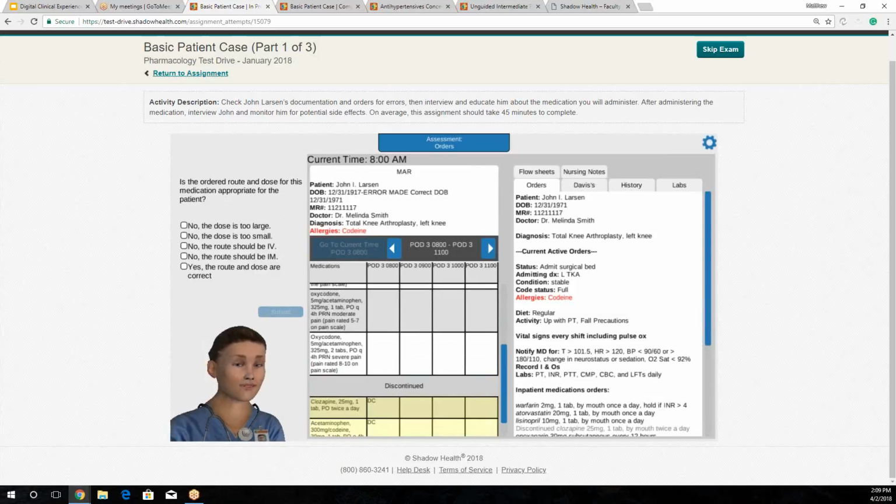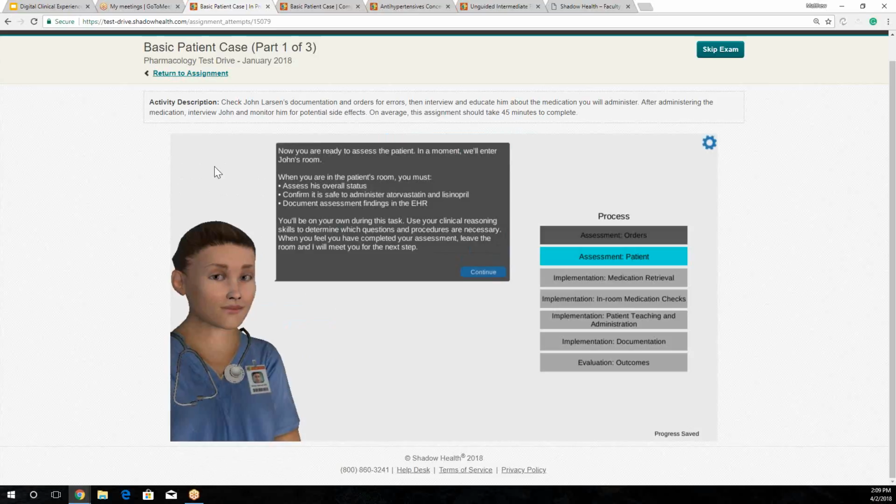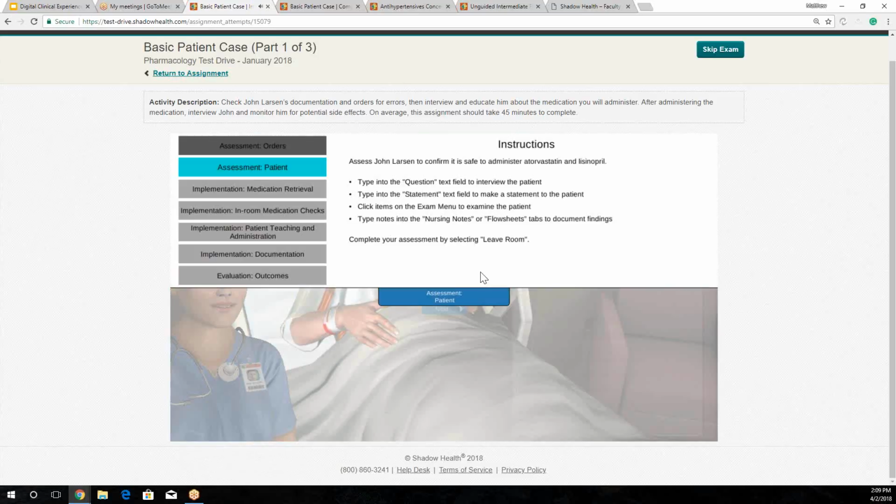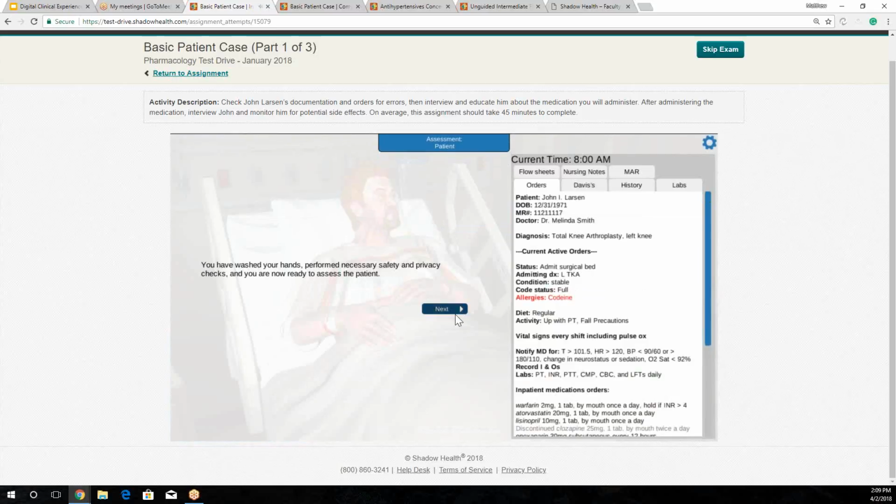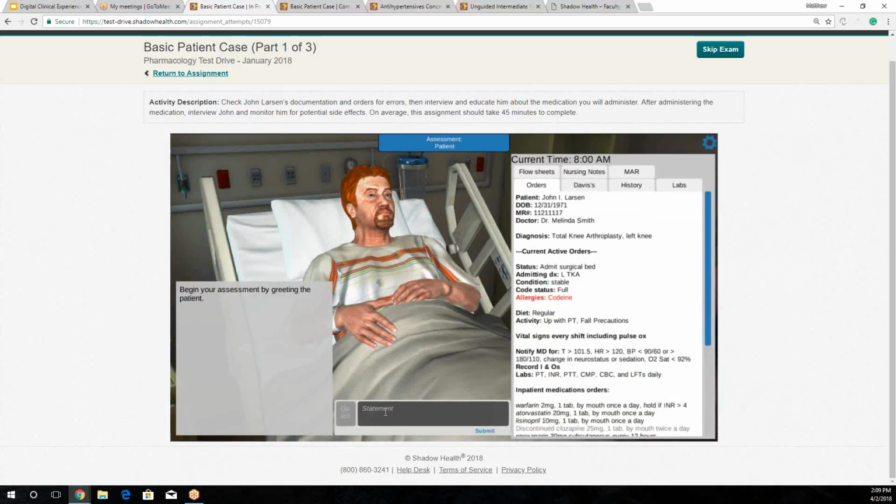Yeah, absolutely. And I'm glad to hear that. So obviously, as the student goes through here, a lot of different opportunities are going to have to check the route and the dose. But since this is review, like I said, I'm going to go ahead and pass through this. Now you are ready to assess the patient. And we'll go into the main module here. You can start off with the statement.